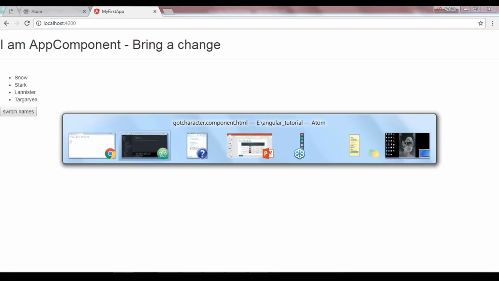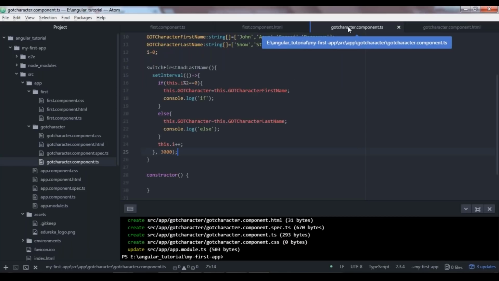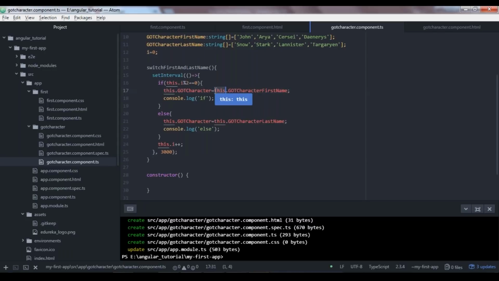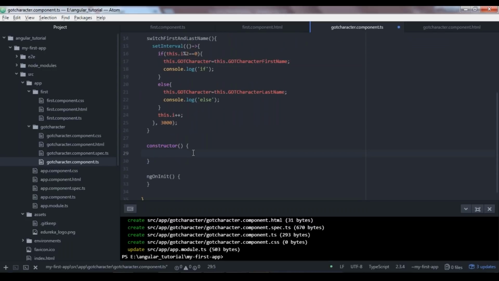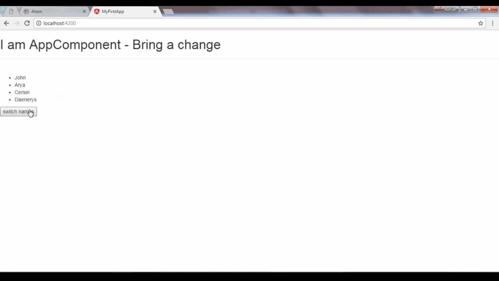So what I want is for the character to be displayed initially. So I'm going to copy this and put it inside my constructor. Now, once I click this button, that switch will start happening, as you can see.